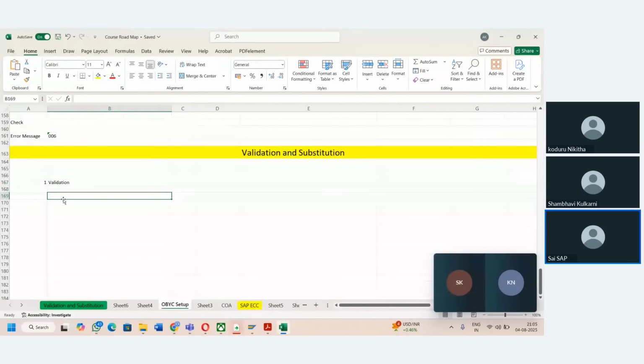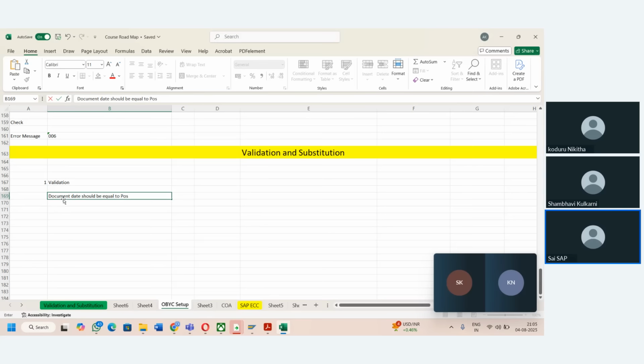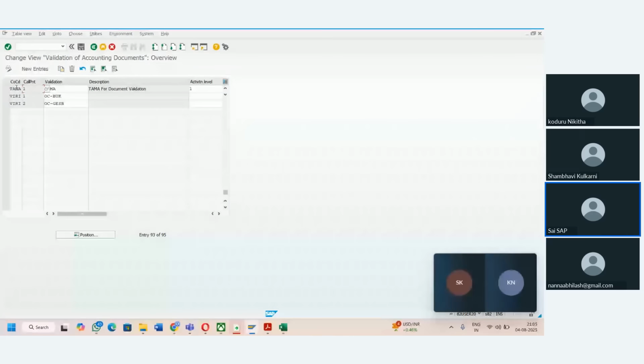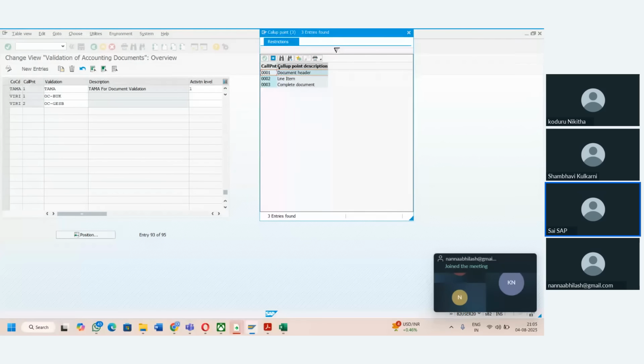Okay, on Friday we discussed that document date should be equal to posting date, right? Then only the user can post the document, whether it is from FB50 or from FB60. In FB60, the invoice date we can call the document date. So when these parameters are valid, I mean correct, then only the user can post the document. Otherwise, he will get the error, right? So for this, what we did, we have mentioned our company code and call-up point. Okay, so call-up point is nothing but the document header date, right?